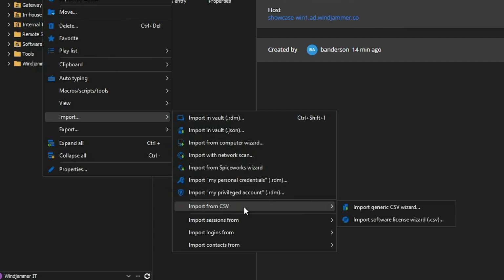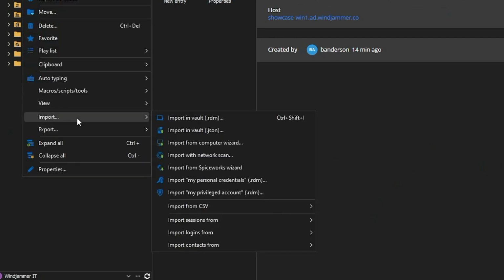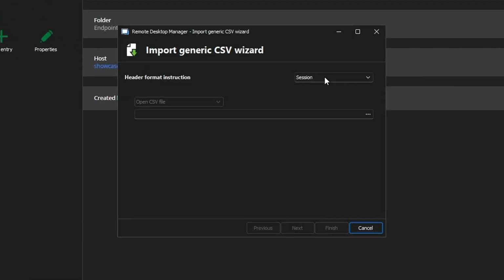If we'd like to import from a CSV, this is actually interesting. So let me go back. Here we have our import generic CSV wizard. So depending on the type of import you're using, and by type here, I don't necessarily mean CSV or RDM file or JSON file. I mean specifically the entry type contained within the CSV. So you'll notice here the header format instruction is given 4 different options.